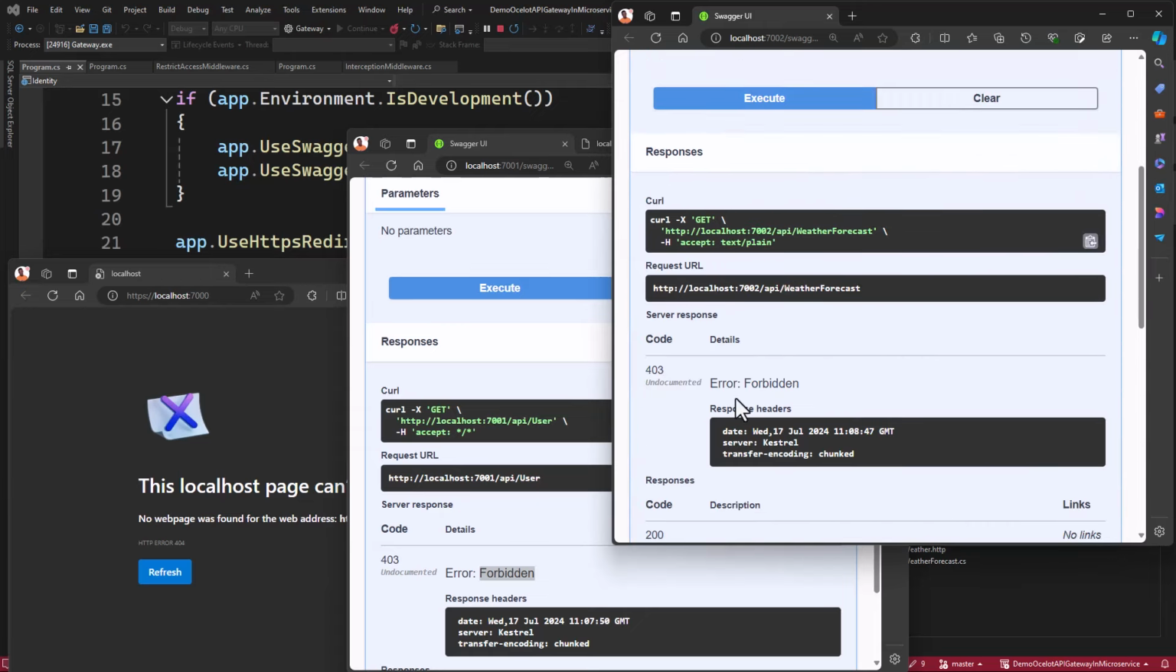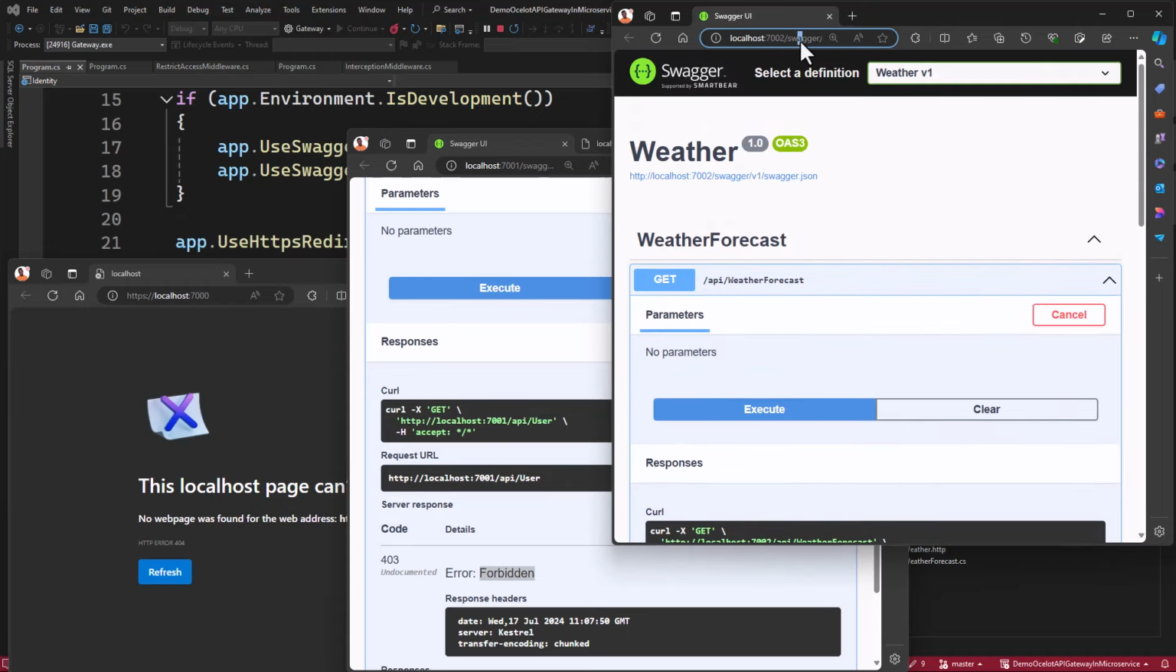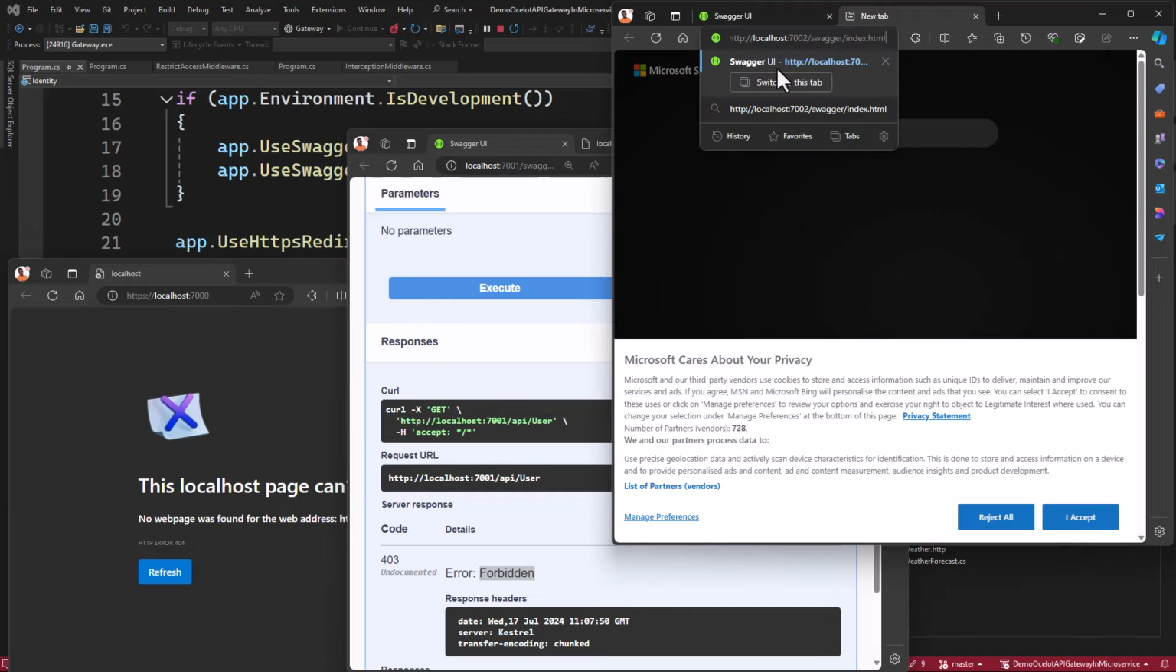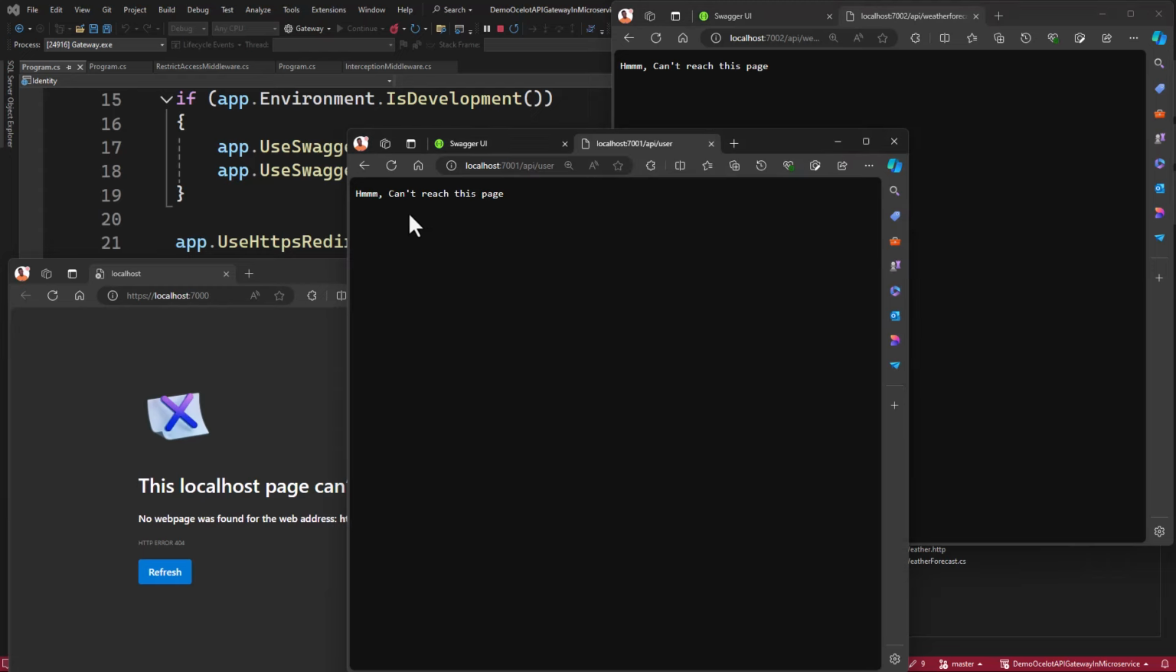Let's use the same on the weather forecast and check it out. Execute. The same forbidden. Let's grab this. Open a new tab. Then we're going to say API/weatherforecast. Now let's test this out. The same thing. Hope you are getting it. Now once you have the same can't reach this page, let's go to the gateway.